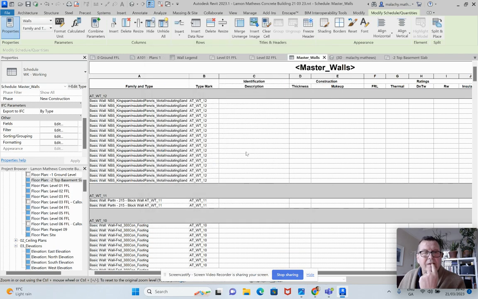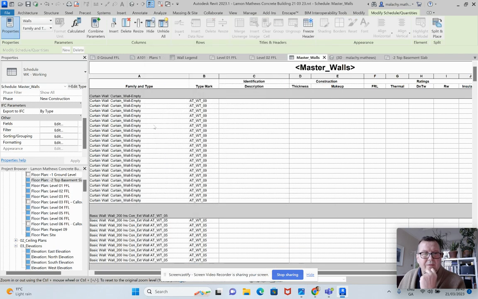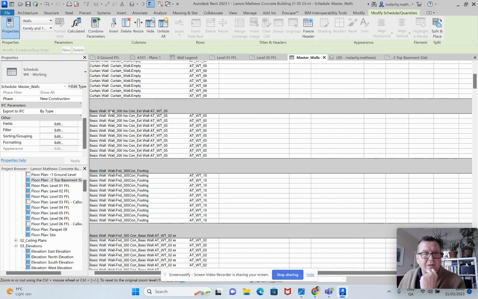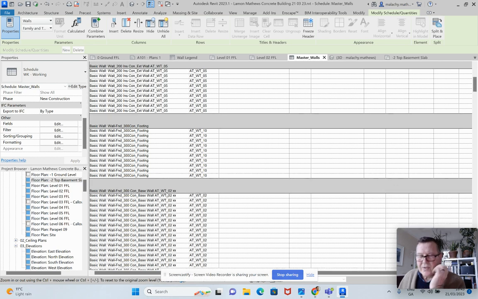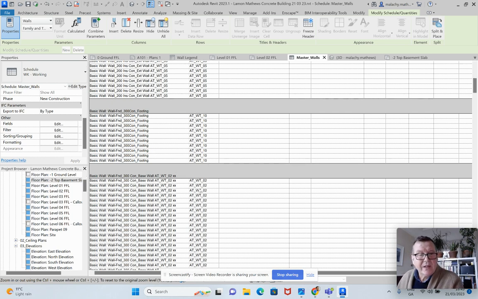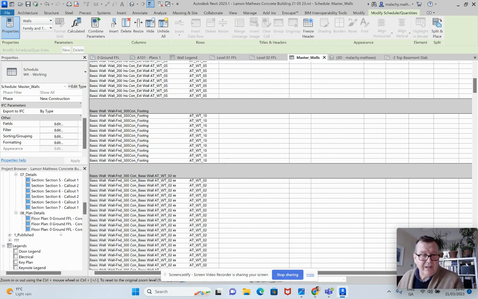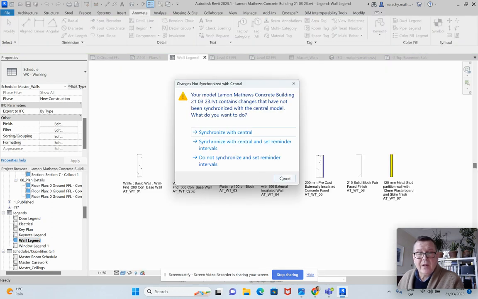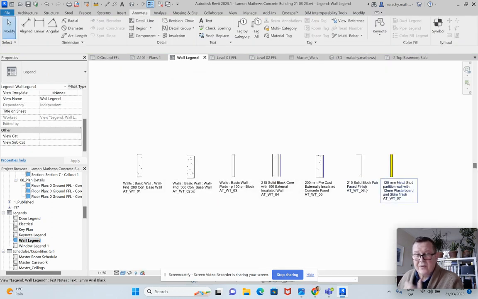Okay. So there's curtain wall panels and basic wall, basic wall, basic wall. So there's lots of different ways that we can organize those. But the important thing is that they're associated here. And the reason that I have them associated is obviously because I want to be able to find them easily enough to put them on my wall legend. So you can see I've increased the amount of walls in my wall legend there.